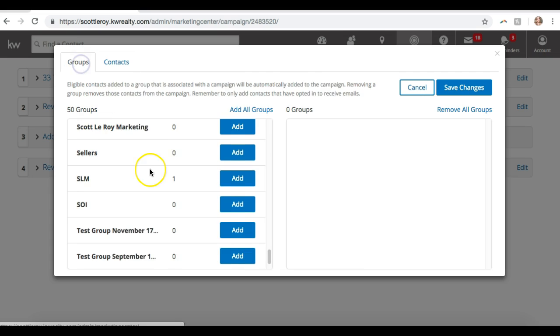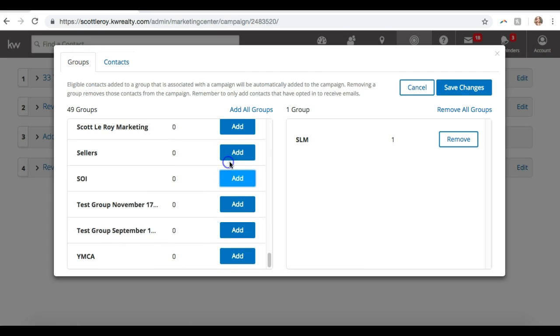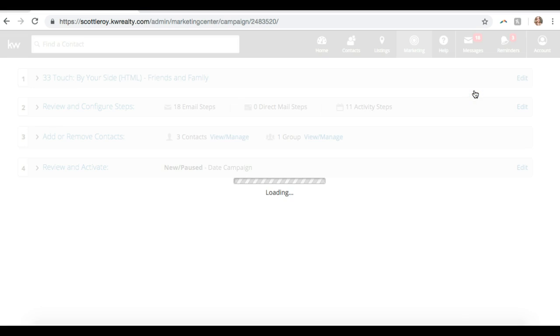That looks good. I'm just going to go back and add this group again. I'll add this SLM group. Perfect. Once you've added in the contacts you'd like to have on here, you can click Save Changes and that will update.